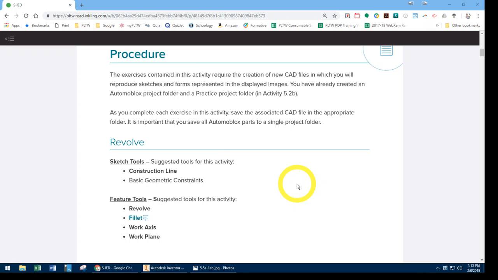The Revolve tool is a feature tool. We already know how to use the fillet tool, the work axis, and the work plane. We're now going to add Revolve to what we know. In order to do this, we're going to use our sketching tools of construction line, our basic geometric constraints, and our line command. So let's go ahead and go into Inventor.